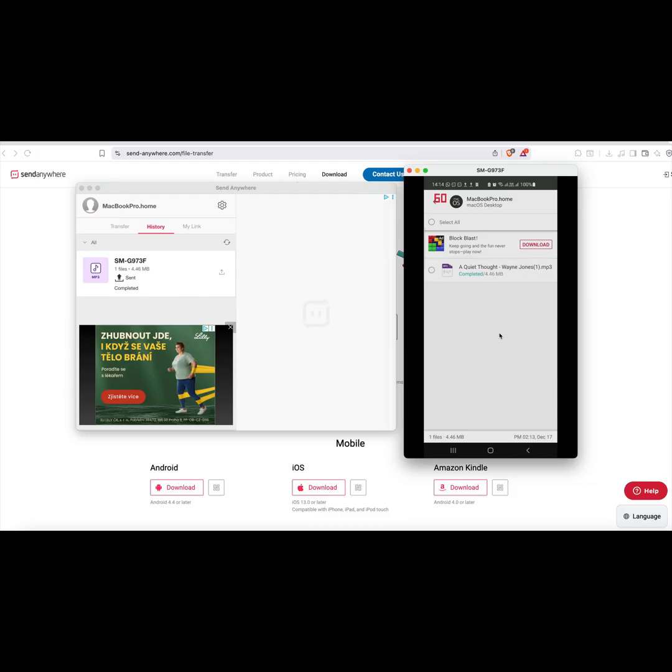So this is just as easy as you can see. Whenever you want to transfer files, just use this very simple application to transfer your file.